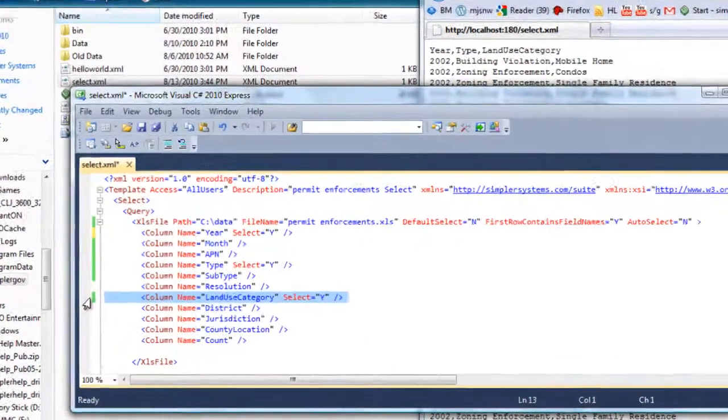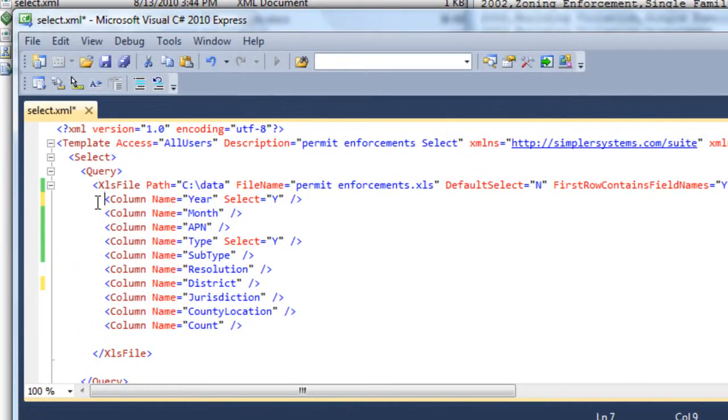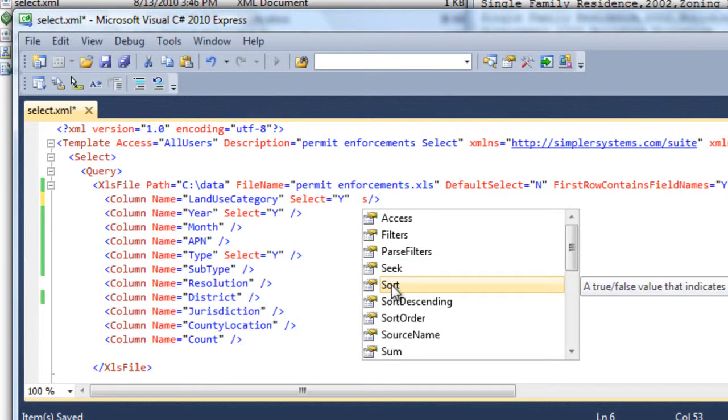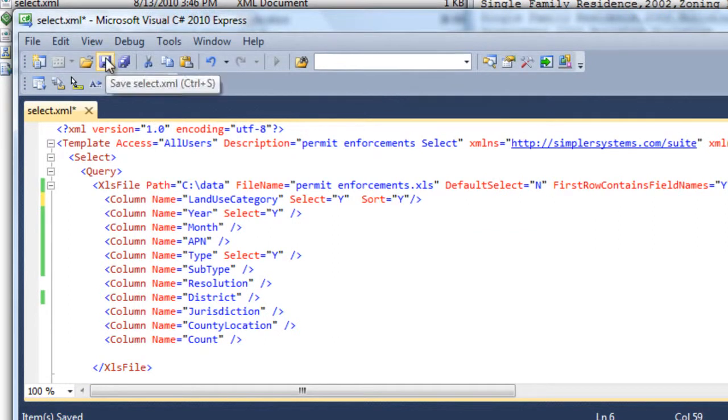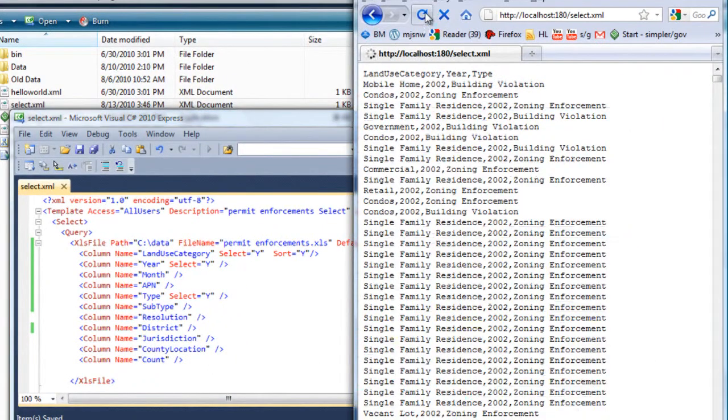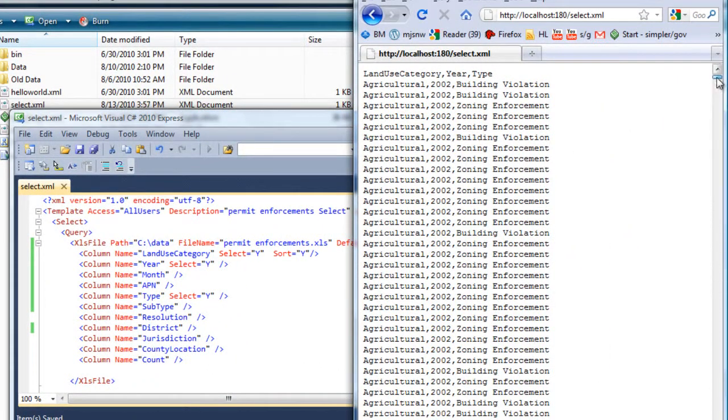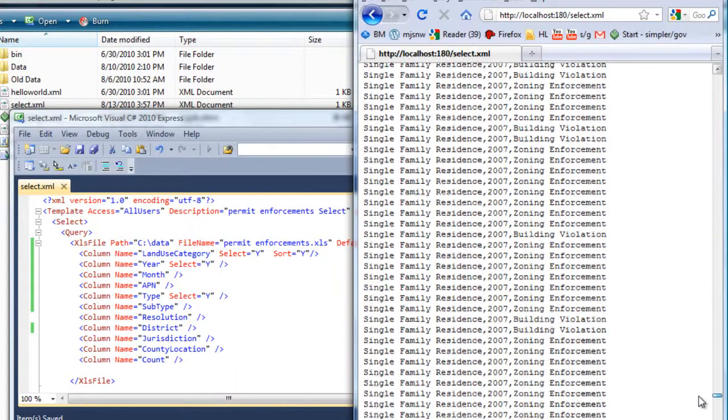Sort is another useful attribute. I'm going to move land use category up to the top here so we can see the sort order more clearly. And I'll just add sort equals yes. And now you can see the data is sorted alphabetically by that column.